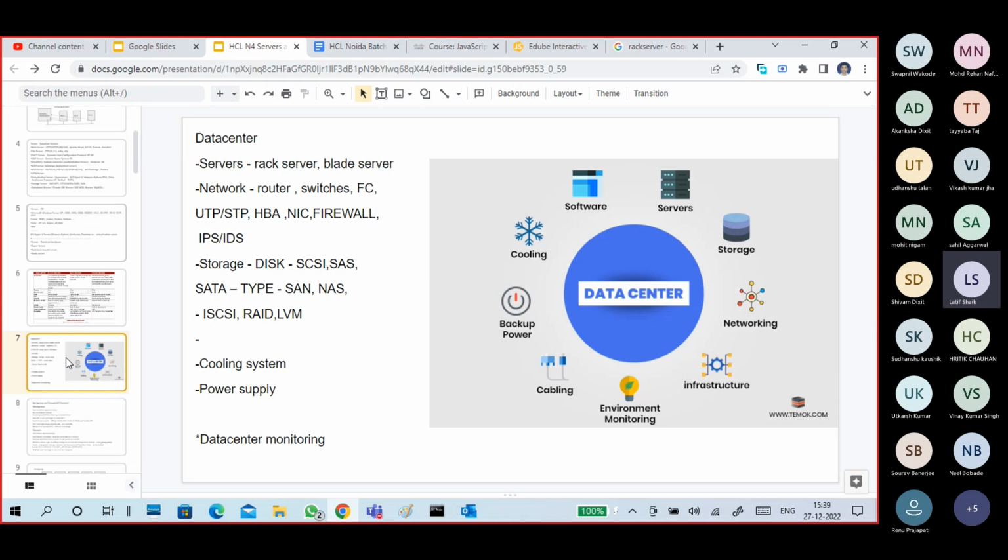The cooling system and power supply are written here, but there are two missing points, guys. Software: you are running applications on the data center's machines, so that is given as software. We need to monitor the entire environment of a data center, including humidity, temperature, and oxygen levels. Infrastructure monitoring is required: monitoring what servers are there, what is currently running, and storage related things.